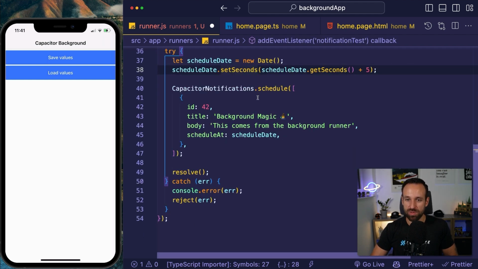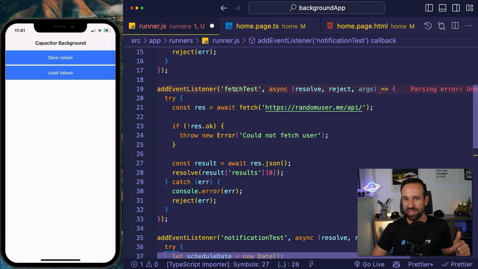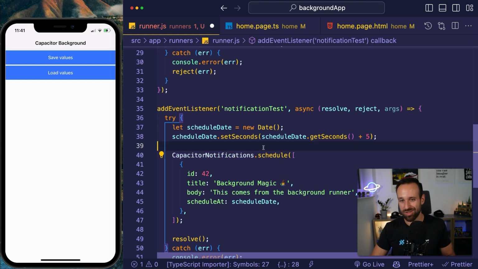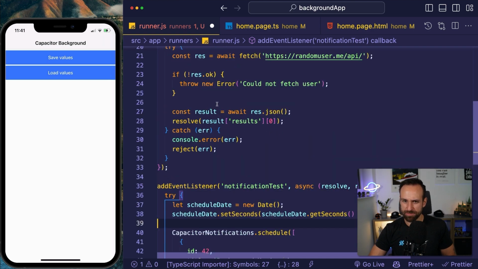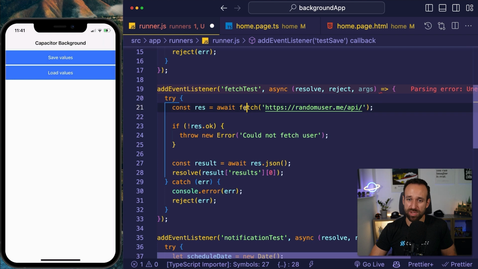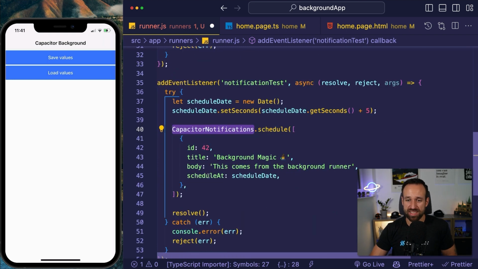On top of that, we could also add a cool schedule. So a schedule with Capacitor notifications. You can see we don't have to import anything in here. This is all done internally by the background runner plugin. So it is kind of a bit of magic, and I think in future versions we might see a different way of using this and making this more transparent to which APIs you got access. Because as you can see, if you just use JavaScript, then we have this Capacitor key value storage, we have fetch, we have Capacitor notifications, but it's not really that obvious.